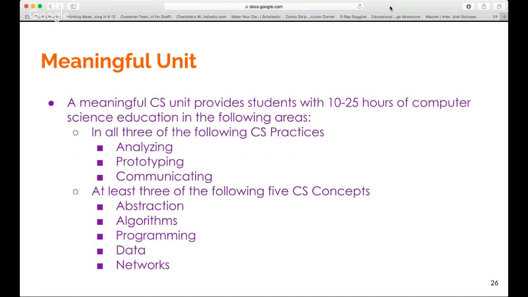And it should be addressing at least three of the following CS concepts. As I mentioned before, they're abstraction, algorithm, programming, data, and networks. What are your current plans for addressing at least three of those five concepts? Have you started teaching students elements of algorithms and programming through Scratch? Have you done some abstraction elements through unplugged activities related to the Hello Ruby books? Things like that.